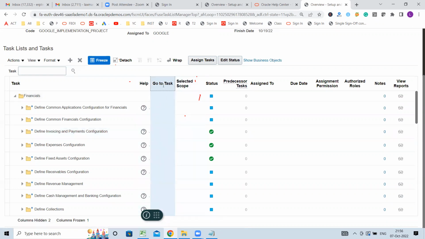Help, go to task icon. If you click on the go to task icon, it will take us to the page, selected scope, or simply you can say scope selection. We'll see very soon when we do the setup. Status indicates the setup is in progress or not yet started or completed. You can use this status icon. And predecessor task is nothing but if any dependency tasks are available, it shows here accordingly. First you have to complete that setup, then you can proceed with the setup which is depending on another setup.